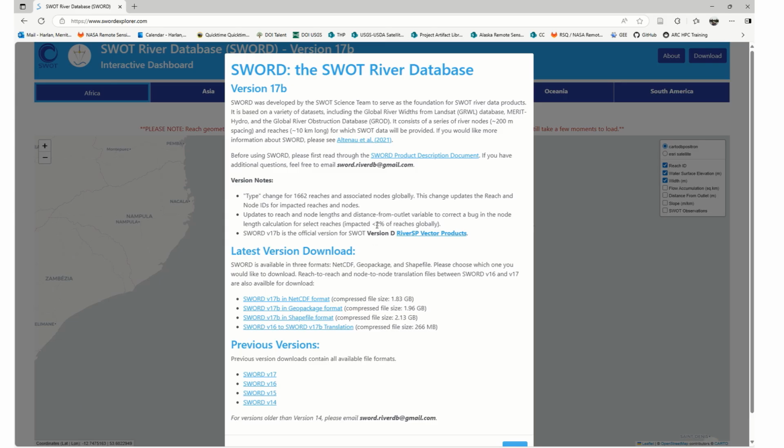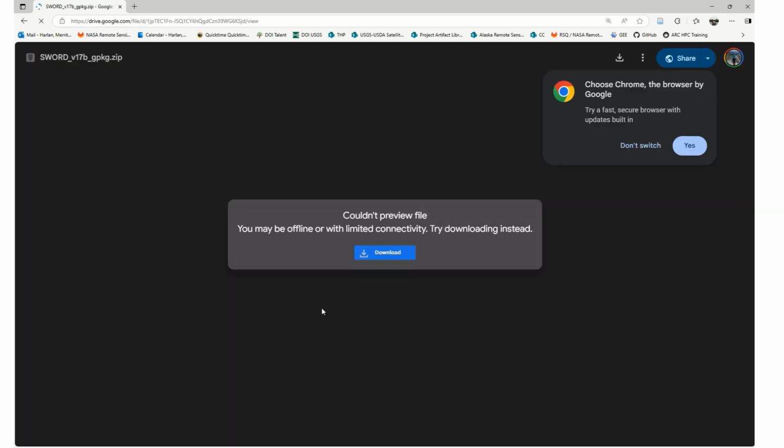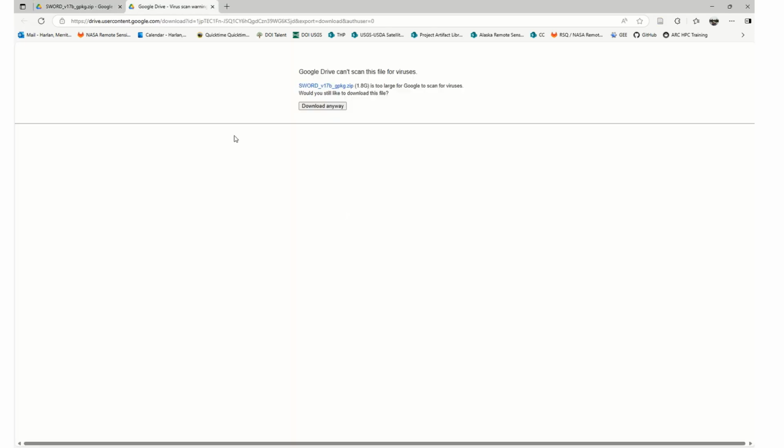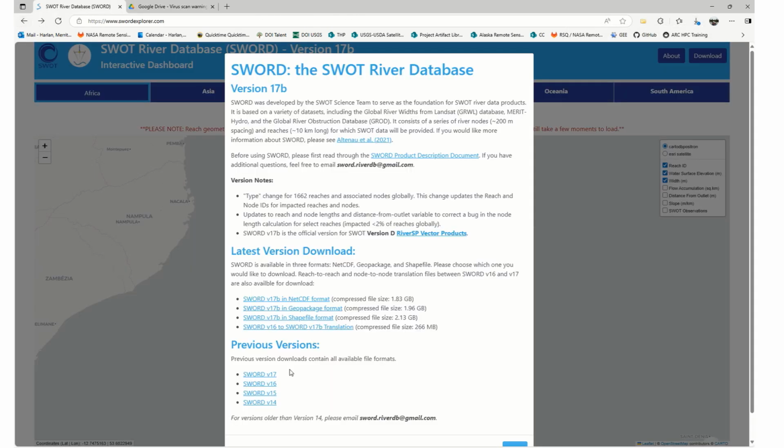However, if we're interested in historic data at this time, we may also be interested in SWORD version 16. So we're going to download both of these versions as well as this translation file. And any of these formats work. I'll be working with GeoPackage for today. So we'll download version 17b as well as SWORD version 16.